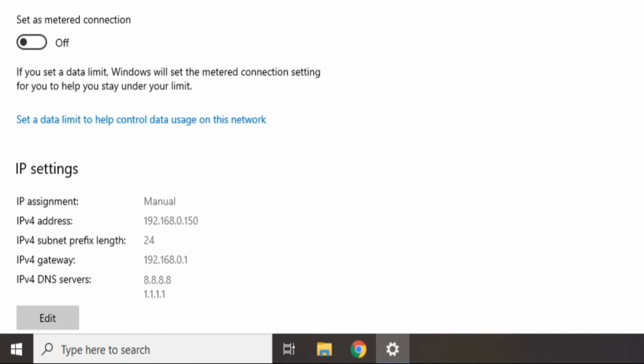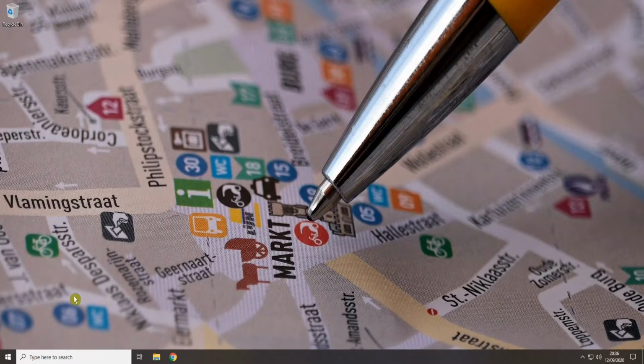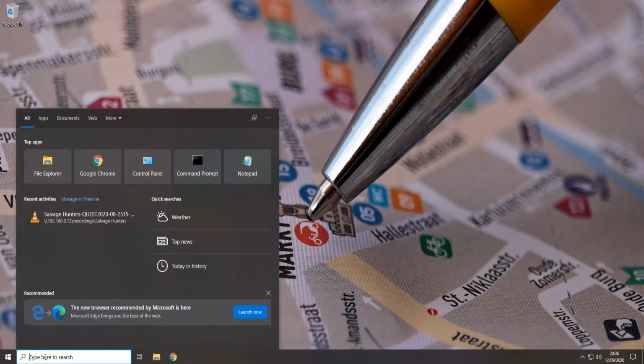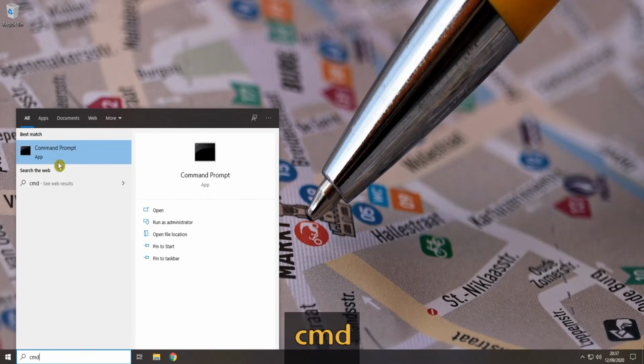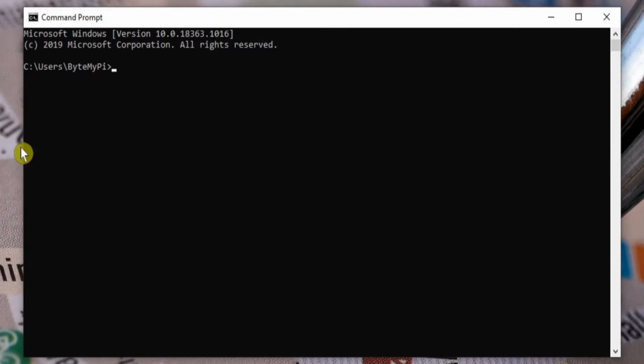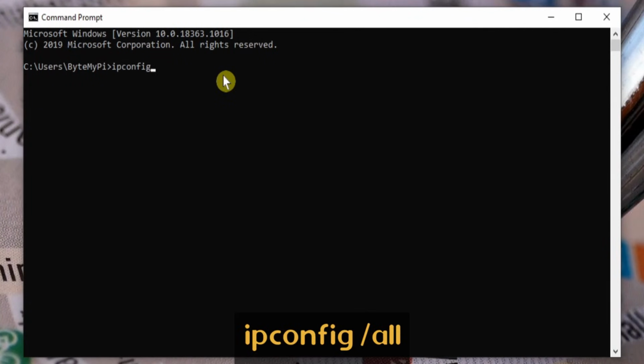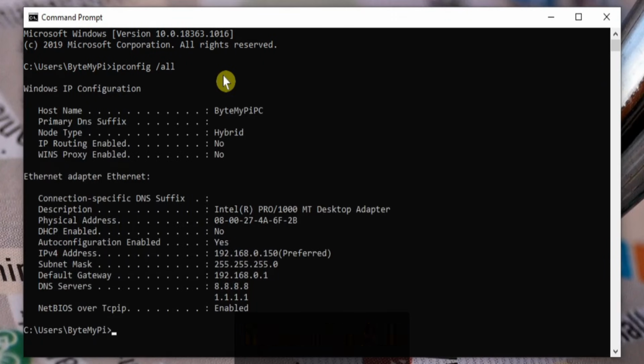And if we close this window, we can double check by opening a command prompt. So type cmd in search and then launch the command prompt. From here we just need to type ipconfig, all one word, /all and press enter. And you can see down here under Ethernet adapter, yours might be under Wi-Fi adapter if you're connecting over wireless, we've got our changed settings.